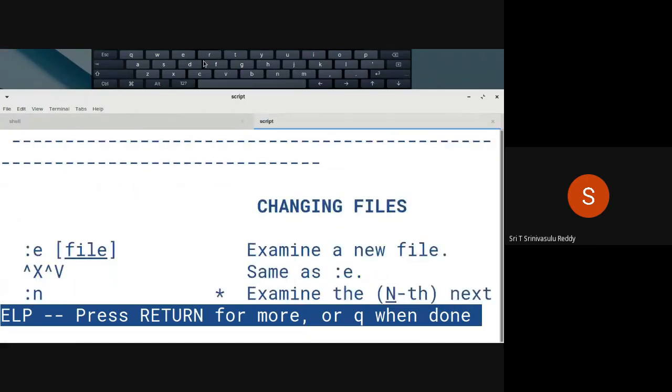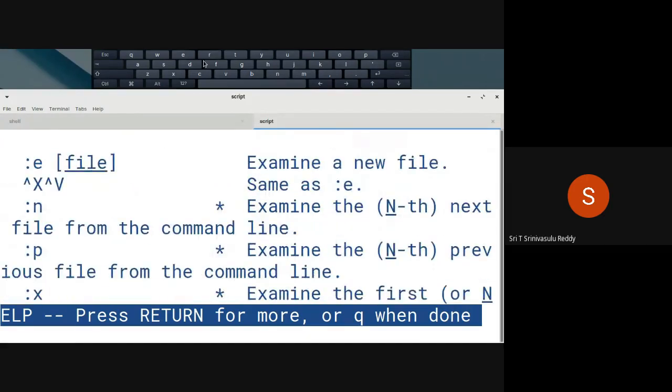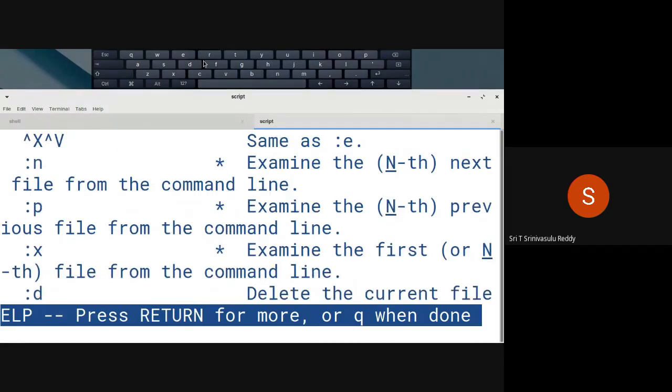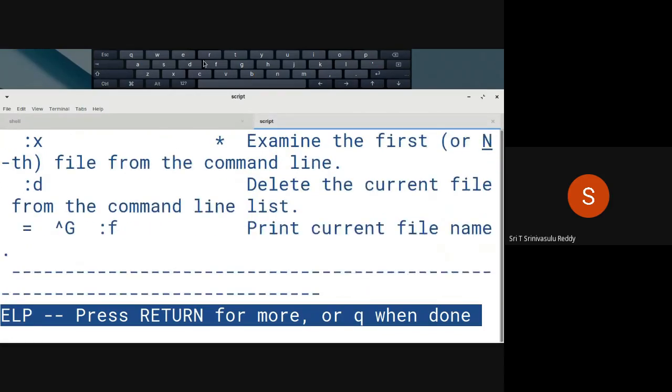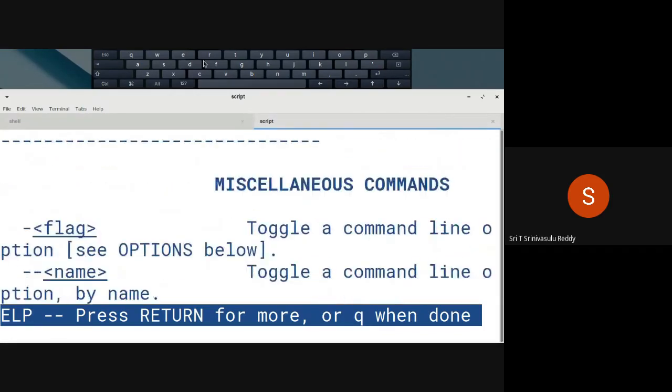You have all those changing the files. Examine a new file, colon E followed by that. Same as colon E, whatever. Examine the nth file, colon n you'll have to give. It's not directly n, but rather colon followed by n. So nth next file from the command line. Examine the nth previous file, colon P. Examine the first or nth file from the command line. Delete the current file. All that, print current file name. So all those related stuff.